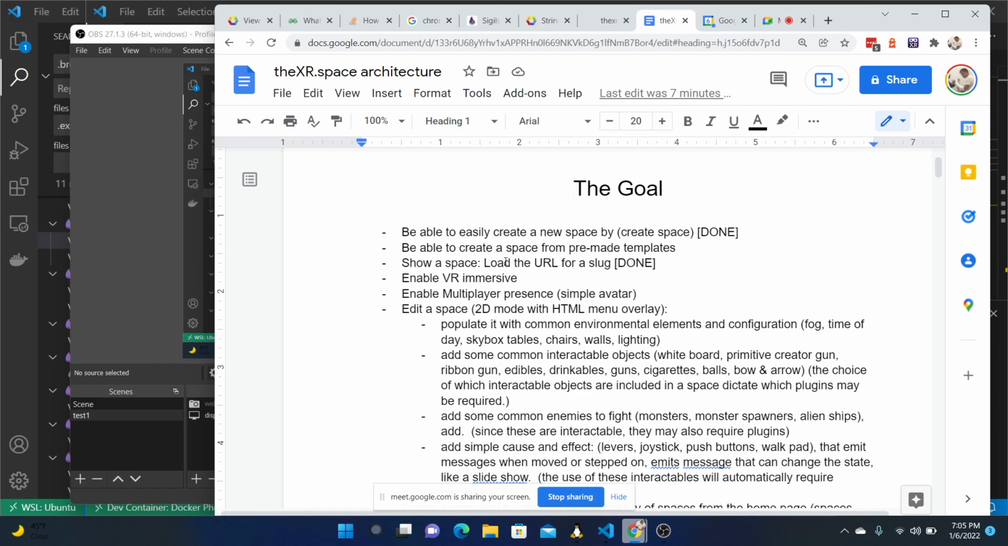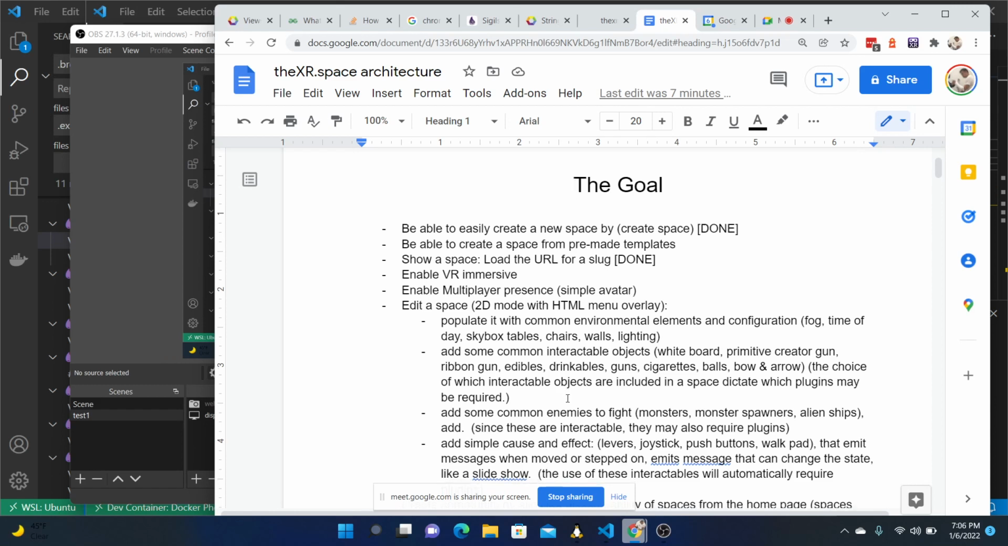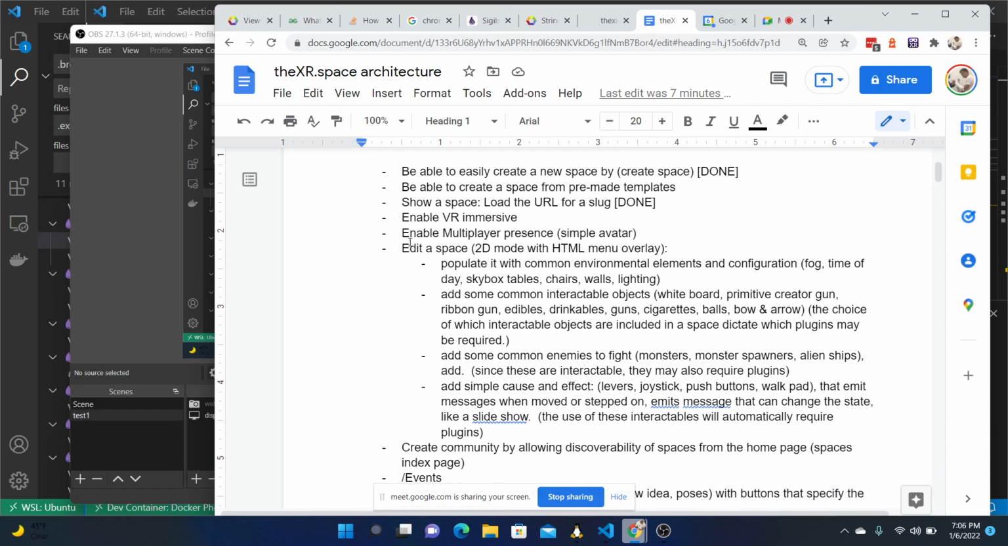Show a space, so you can load a URL and get a URL for a slug and get a space back, and that's done. I need to re-enable VR immersive, so all the JavaScript is coded up from scratch again, and I'll be able to review that with you guys. And so we have to put back enable multiplayer presence. On the 2D side, made quite a bit of progress with this.